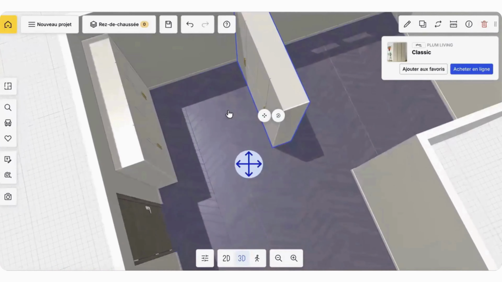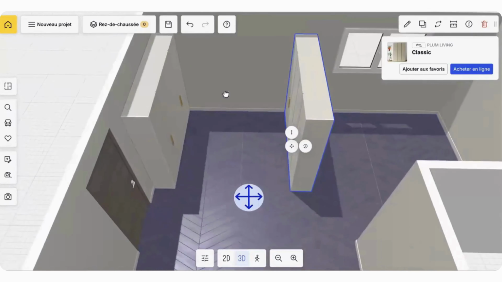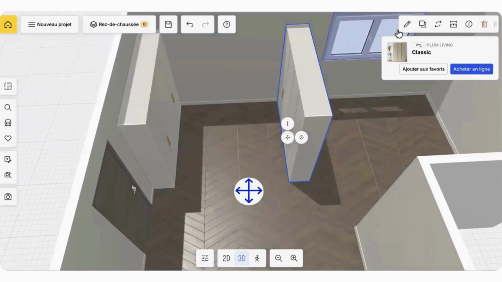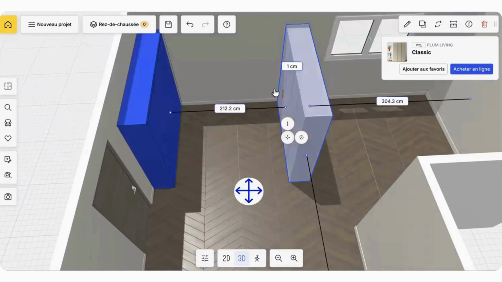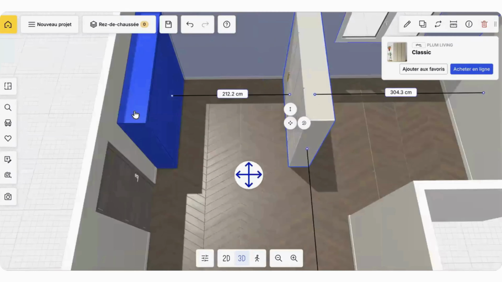To position your furniture, you can place it like this, using the little cross here, or with the arrows you see. But I also recommend using the measuring tool. This is the positioning tool, which lets you place your object exactly where you want it and always have the right spacing. So here, for example, I thought my furniture was right up against the wall, but actually it's not at all. There's still a centimeter left. So I click on the 1 centimeter and set it to 0. And now my furniture is perfectly positioned.